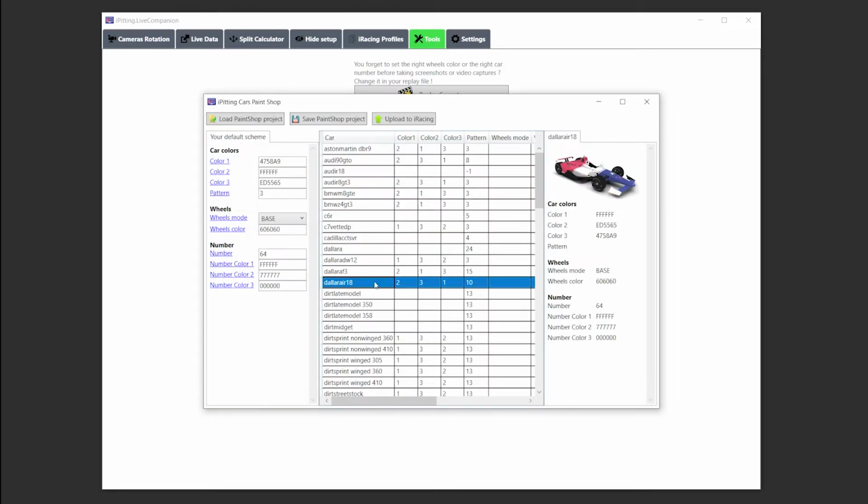And if you choose any car in the list, you will see they all have the same parameters here. It's the same colors, red, white, and blue, the wheel colors, and the number 64, etc. So you can change all together here using the default scheme, which applies to every single car. So if I want to change this color to, for example, a yellow, and this one to a black, it's applied to all my cars now, okay?